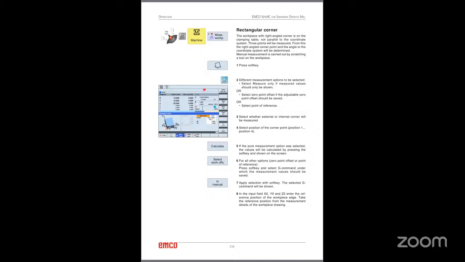If you select the 0 point offset, select the offset G54 or G55, then click apply. By checking the drawing, for X0, Y0, Z0, give 0, 0, 0.